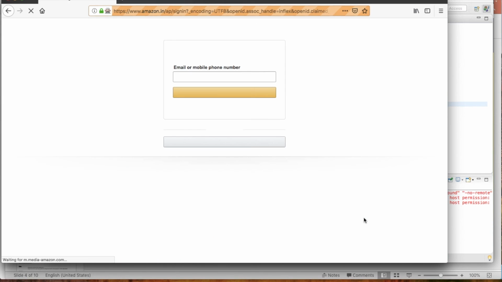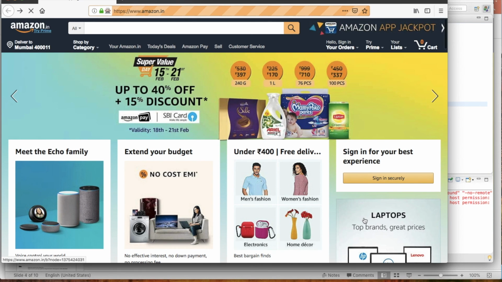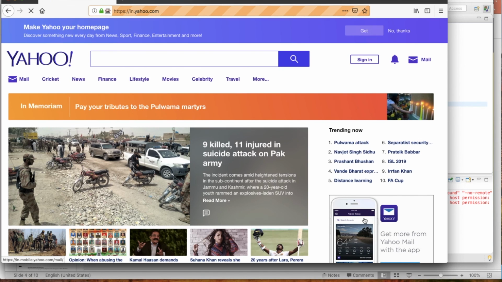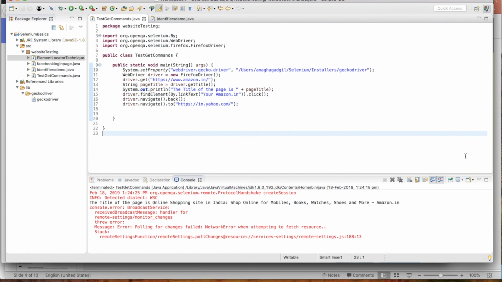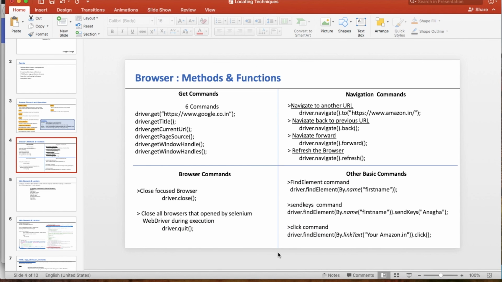Okay, it's taking us to the login page and it is navigating us to Yahoo. Yes. All right. So this is how we use the navigation commands in Selenium. Now let's come back to our slides. So now we have exercised the get commands, the browser commands. We saw driver.quit and driver.close, and also looked at how the navigation commands work.